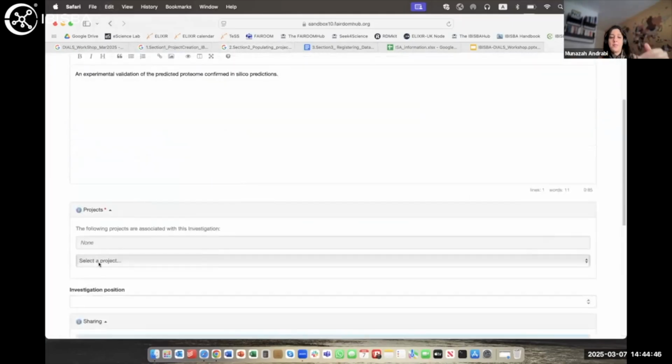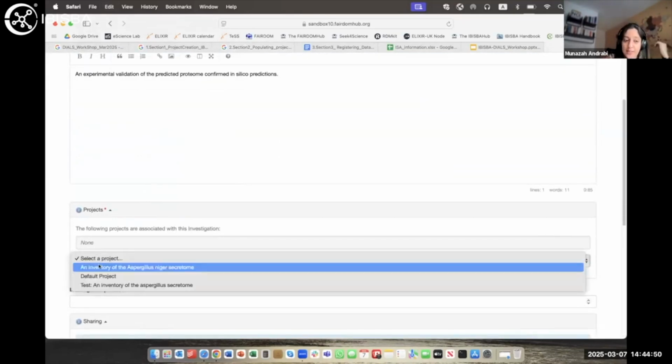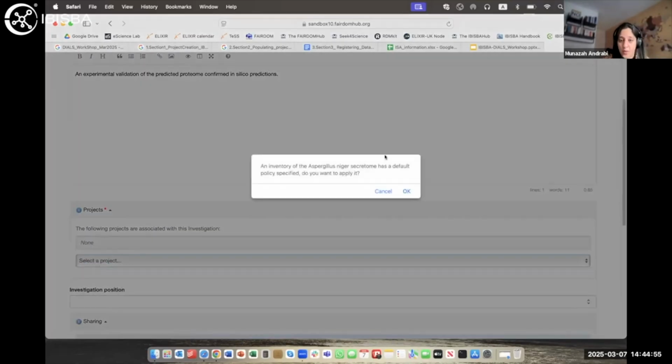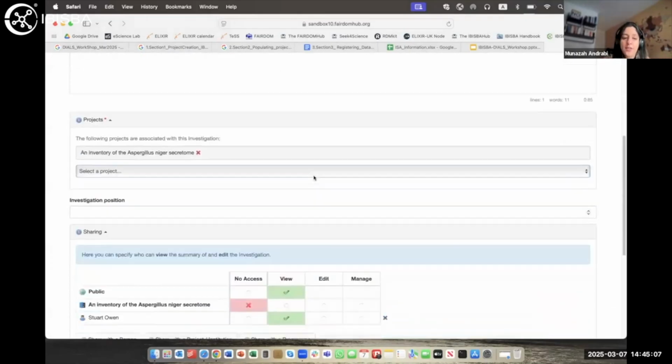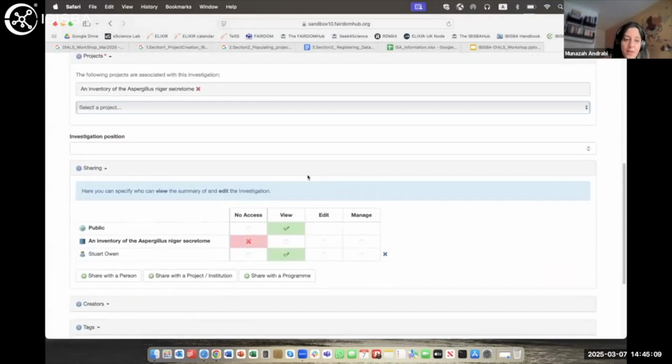These are the important steps. Now, this investigation belongs to a project. What project does it belong to? An inventory of Aspergillus niger, which I just created with you. Once you do this, you will get a banner which says that this investigation has a default sharing policy, which I just showed you a minute before. Do you want to apply it? Okay. And you can always change it later to whatever your priorities are.